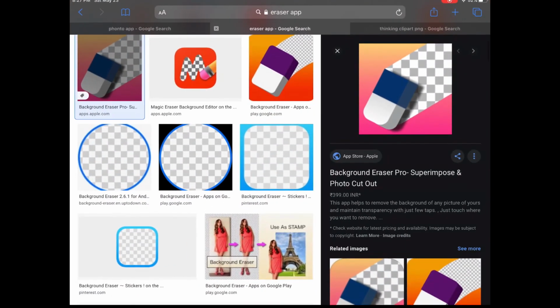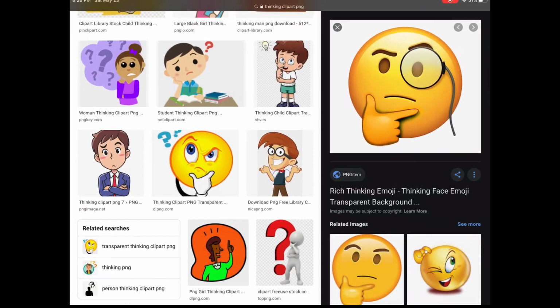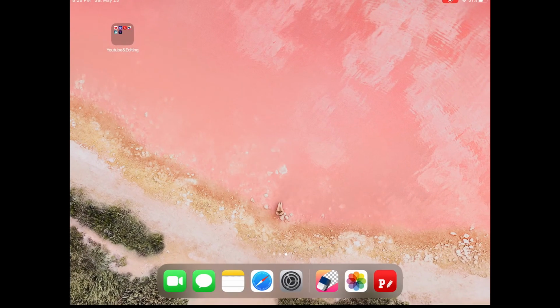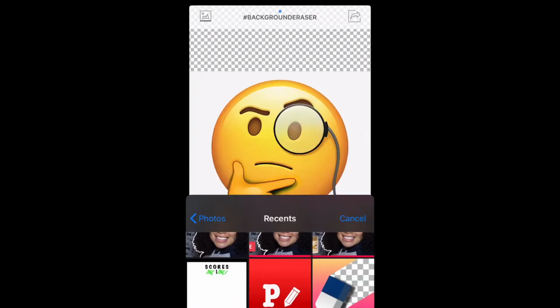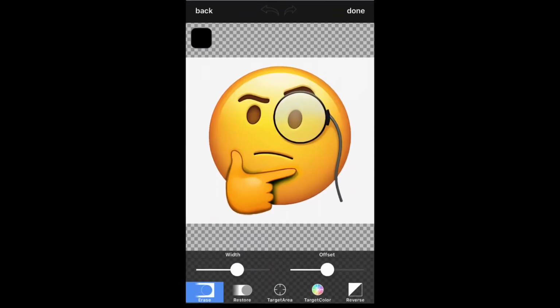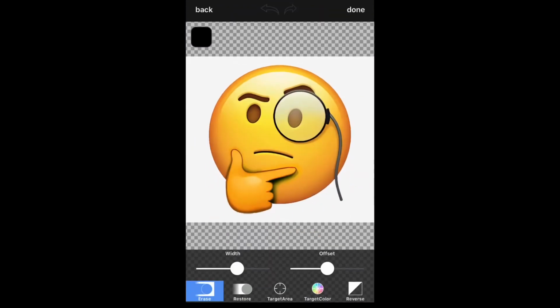Next, I'm going to show you guys how to use the Eraser app. I went ahead and added that thinking emoji to my photos. You go to the eraser app and you click the little icon in the top left corner. You pick whatever picture you want to click, and then you click erase. And we have two settings at the bottom, width and offset. So width is the size of the eraser, and offset is the second little dot at the bottom, however much you want to offset it.